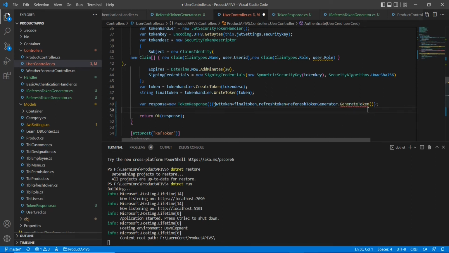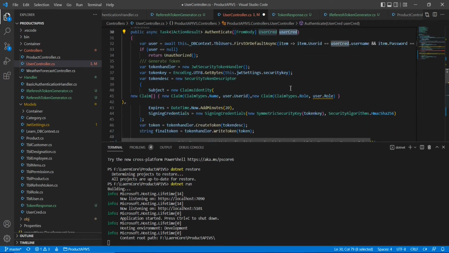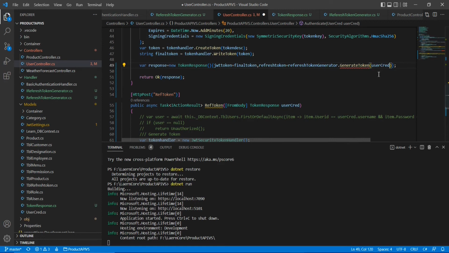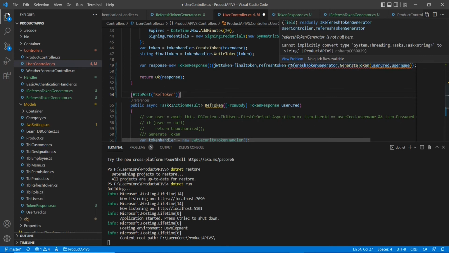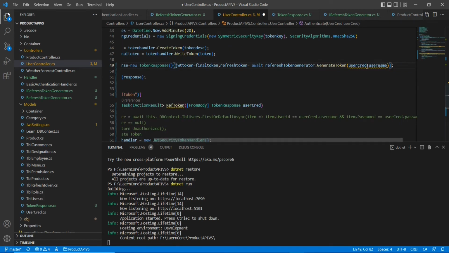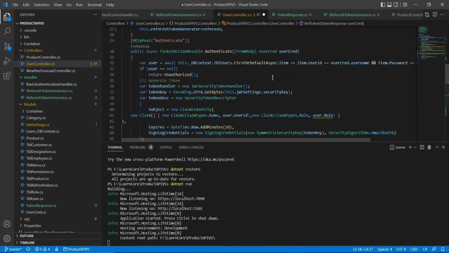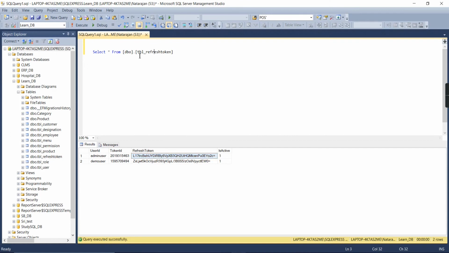This function basically accepts the input as the username, which is available in our credential username. And also this is an asynchronous method, so we can use await. Okay, this warning is fine. We can resolve it a little later. Currently we don't have any error. So now I'm going to run the application. We have to see whether this authenticate method will return the refresh token. And also I'm going to format this table.